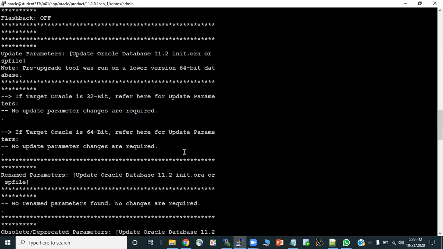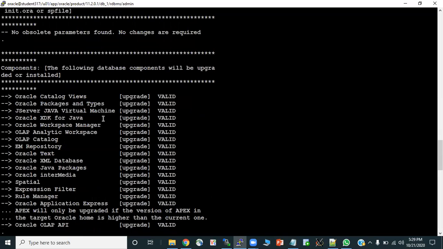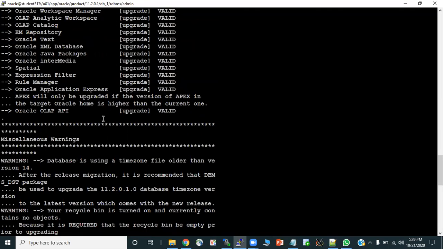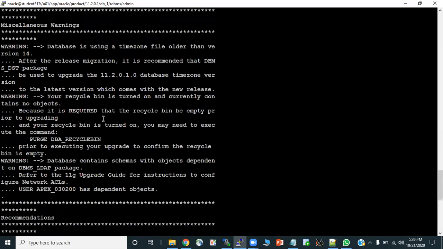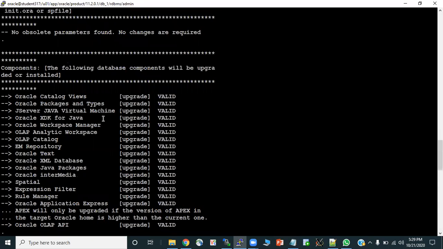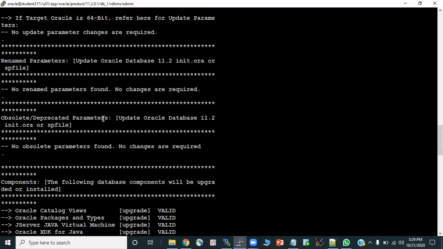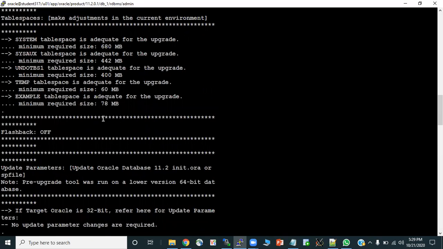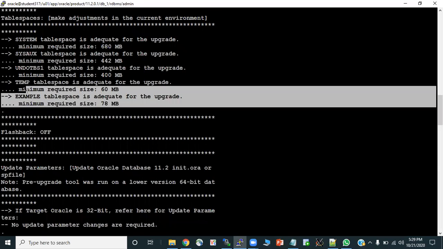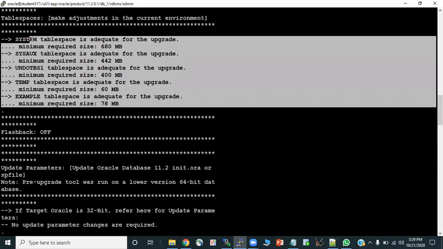You can also see your table spaces. Where is it? Where is it? I think you already passed it. Pass it up top. Go a little further up. Yes, so you can see table spaces. And as it says it is adequate for update, meaning that it's ready, there's no issue.